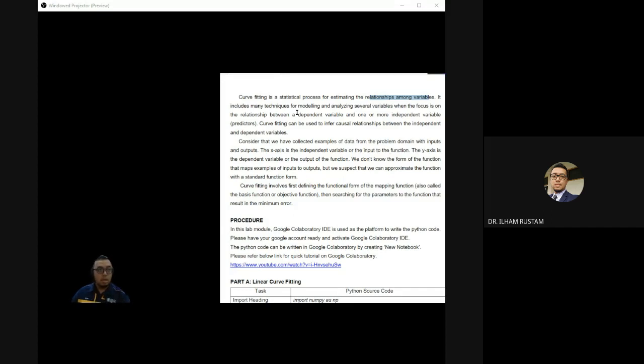It includes many techniques for modeling and analyzing several variables. So the focus is on the relationship between dependent and independent. So in the case of a linear equation, y equals mx plus c, y is the dependent variable. Maksudnya, any changes from x will impact y. Maksudnya, if x equals 1, the equation is y equals mx plus c.